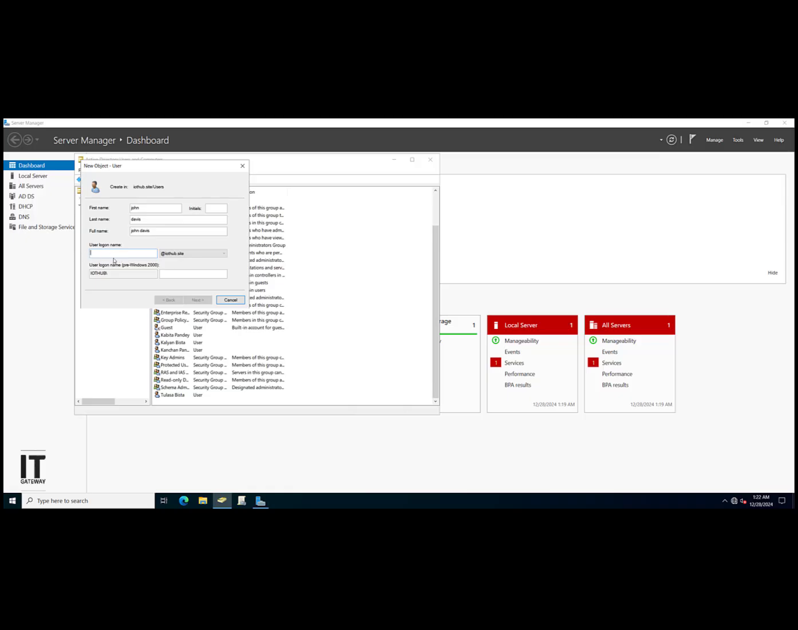It depends on the company. Some companies use first name dot last name. Some companies only use the first name. Here I'll just use the first name, John. Then we click next. Now it will ask you to add the password, and for the password you need to remember a few things here.